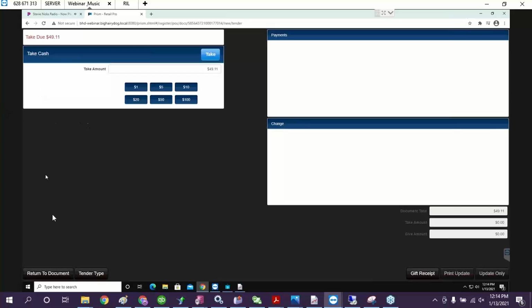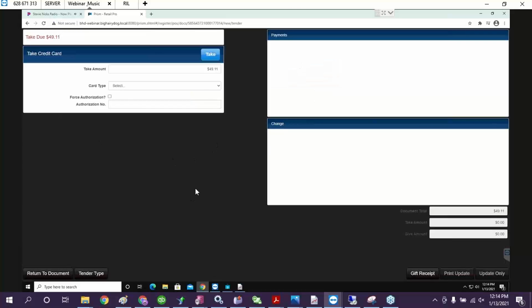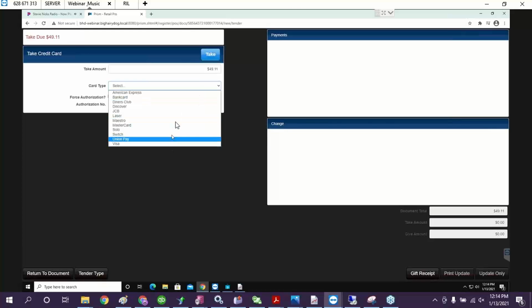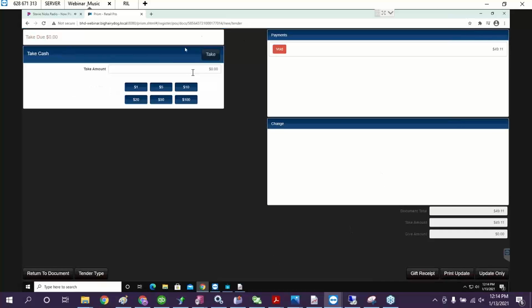That is a preference of mine. I can change the tender type here. And let's say we were accepting a credit card. There we go. Card type, I'm currently not configured to an actual credit card PIN pad device. When we are configured, things are a little bit more streamlined, but you can select your card type. And if you are not integrated, you're going to be asked for this extra information. But I can also just say take, and there we go. It's accepted that we've taken that $49.11.